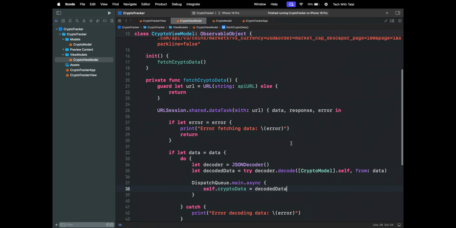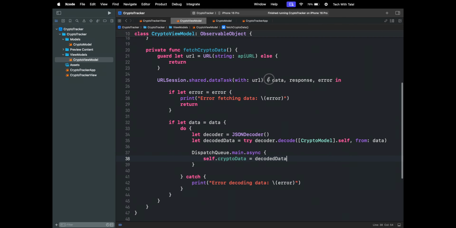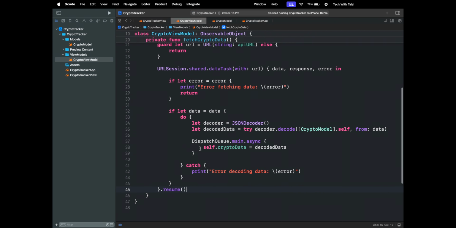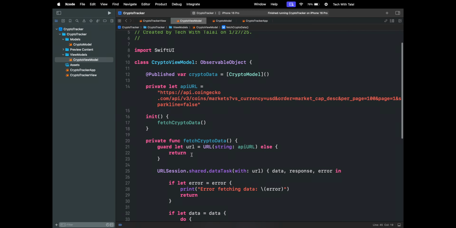Now, one thing is missing from this, which is just the resume function. So we're just going to do dot resume here to actually make this run. And that's pretty much it for our view model.